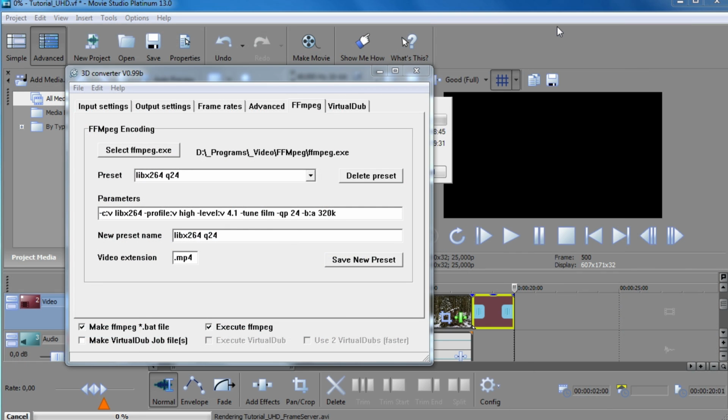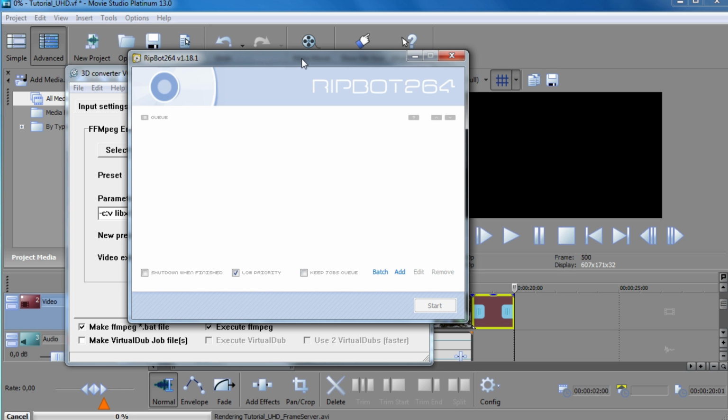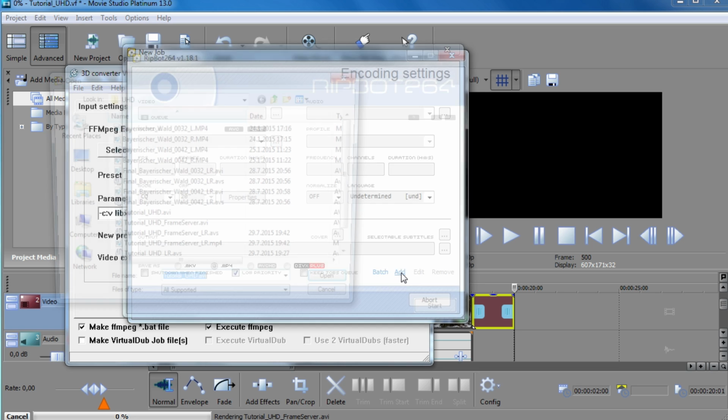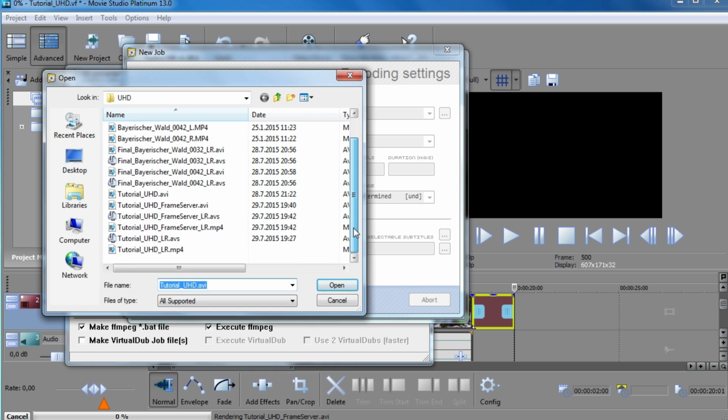we can also export to full side-by-side MP4 file via debug mode frame server, but at present it can be done via the RipBot 264 encoding program. Let us see how to do that. Here is RipBot 264, and now we should add a frame server file. So we should go to tutorial UHD frame server. This is the right file.